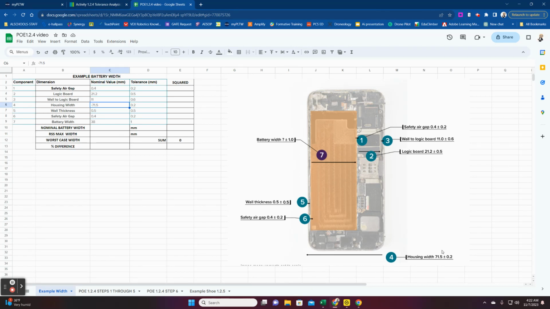So in this case, our total housing width is 71.5. So we're going to add all of these up. So if you look at this, I'm going to add this value, add this value, add this value, add this value, add this value, and then this one's going the opposite direction. I'm going to subtract this value. So add everything to the right, subtract to the left.